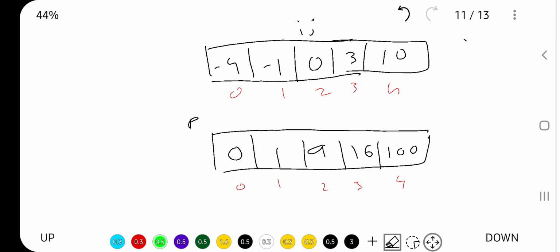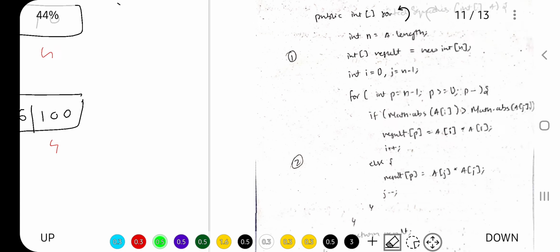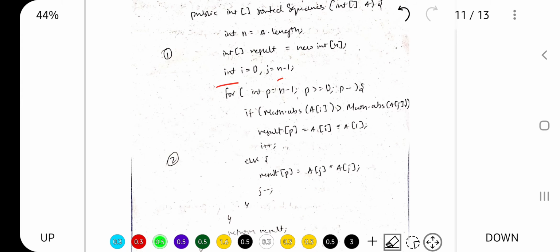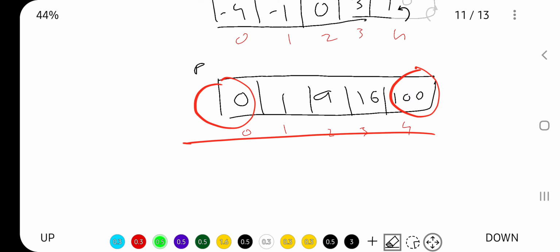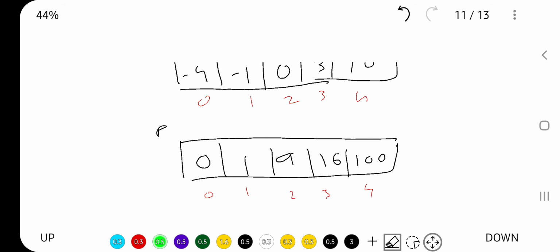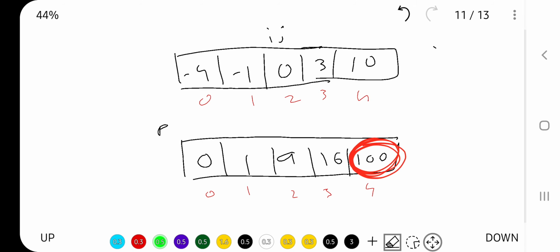Okay, so i and j are initialized at the 0th location and the n minus 1 location. After that there is a for loop here. In that for loop, if and else condition is there. That for loop runs from p is equal to n minus 1 till 0. So this is the for loop for p, for this array it's running from this location till this location. And at each location what should I store? The maximum square. Okay, maximum square should be stored in each location.